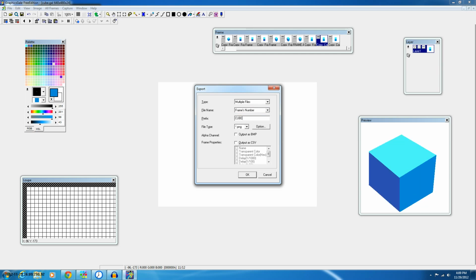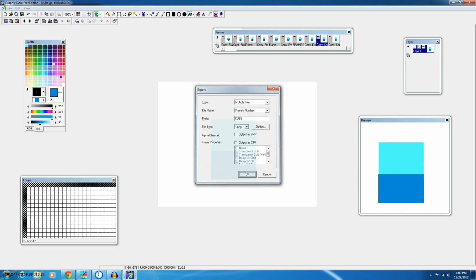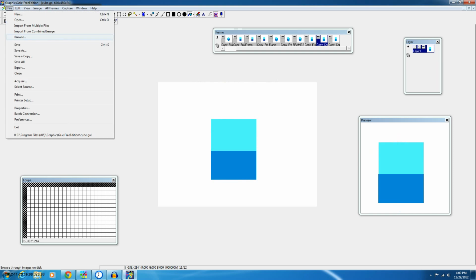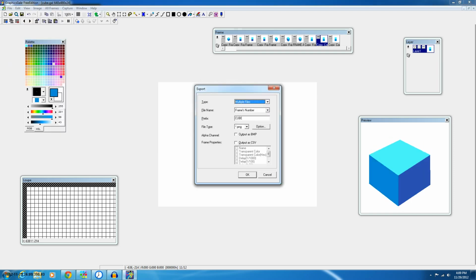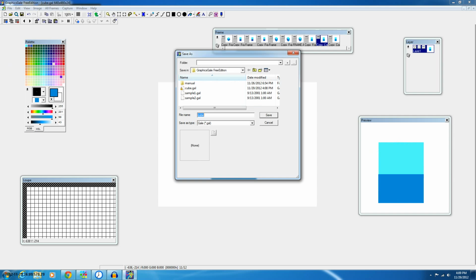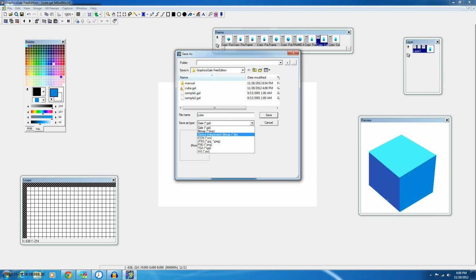Now you want the type to be multiple files, because if you did a combined image, you could do that, and I'll show you what that does. But if you want to have multiple frames, just do multiple files. You can go by the number, it doesn't matter. Prefix, cube, and yeah, you don't have to worry about the other stuff. Don't check the boxes. We're gonna save it right in there.